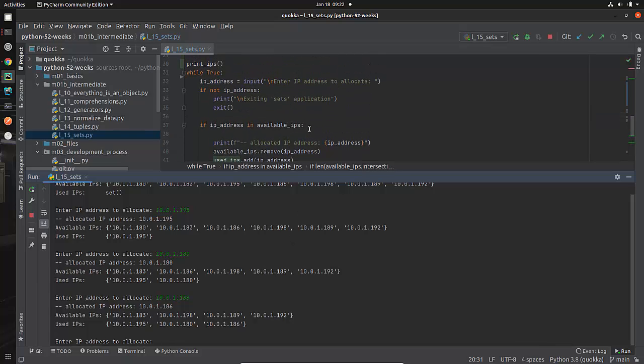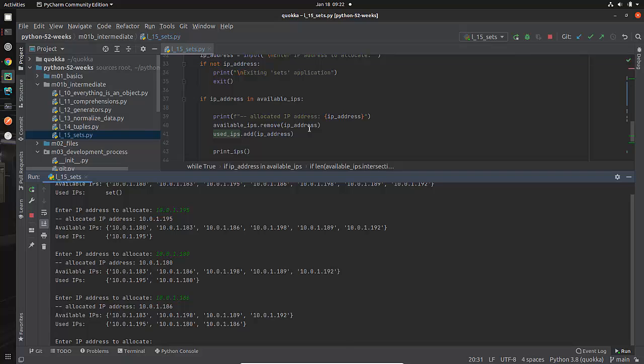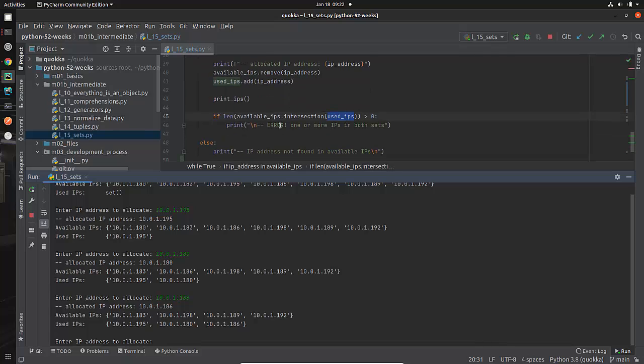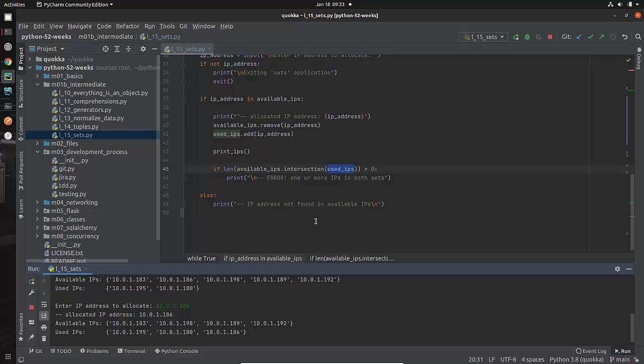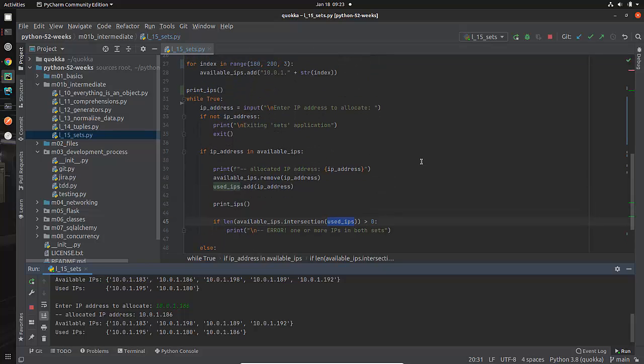In fact, did I catch that situation? If IP address is in the list of available IPs. So basically, you need to type in something in the available IPs, and if it's not, then I say IP address not found in list of available IPs. So this is just my silly little program, but it prints these things out. Let's play around with this and try to generate something that will be an error.